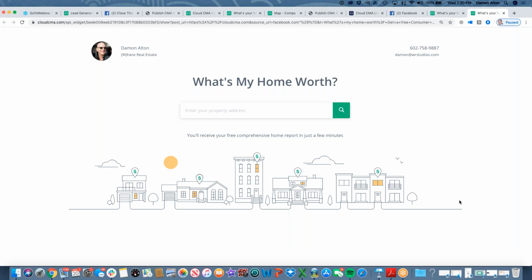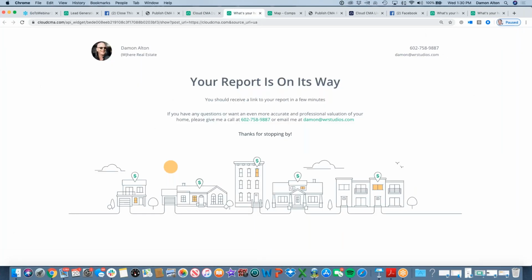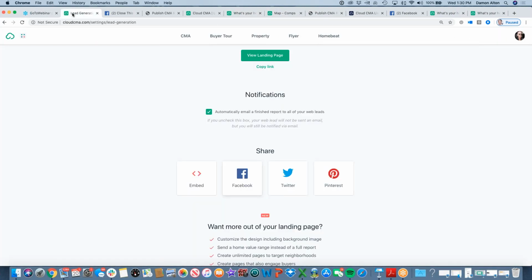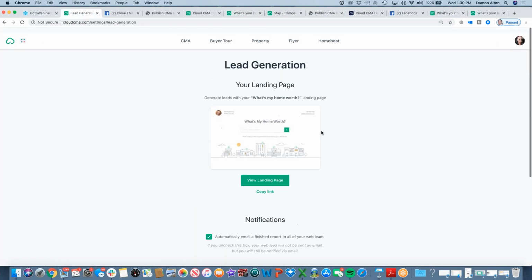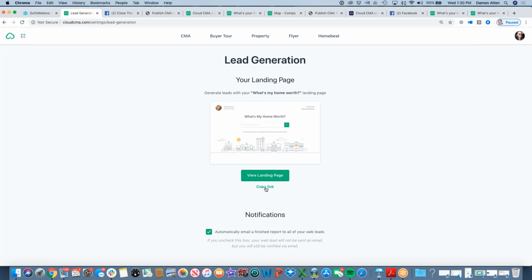Same with Facebook Stories. It's just your link. This link when you are in Cloud CMA, let me go back to Cloud CMA here. Right here, it'll say copy link. You'll copy that link and put it into your bio report, if that makes sense. Okay. Do you have a landing page for IG? Yeah, that same thing, Andrea.